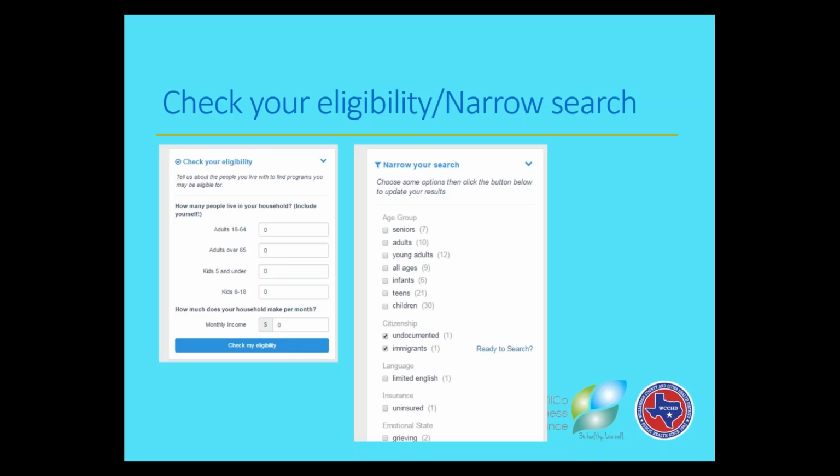And so Bertha will actually allow you to narrow down your searches as well as see what your clients may qualify for. And so if you look on your left, on this PowerPoint slide, on the left-hand side there's a check your eligibility.